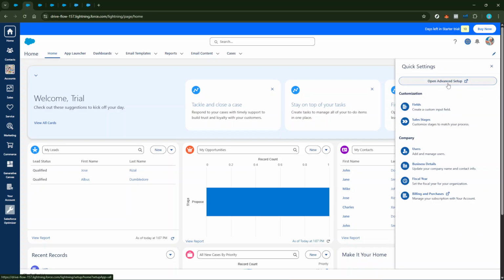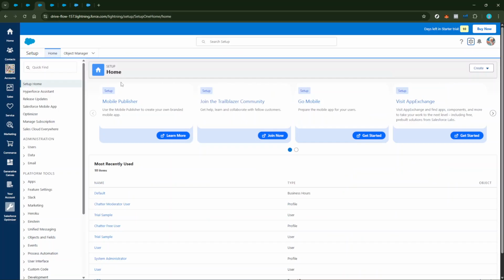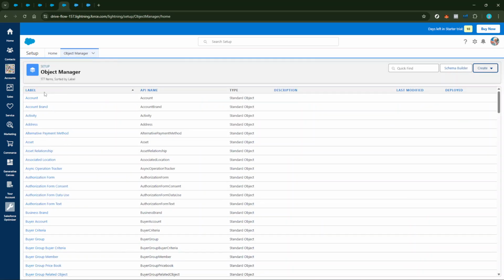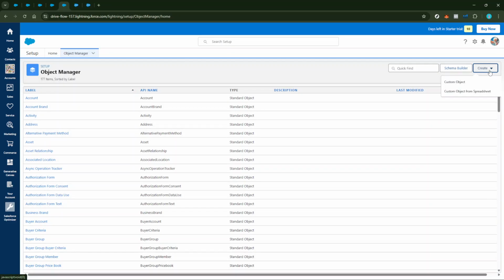With the Setup screen open, use the Quick Find search bar to search for Object Manager. This tool is an incredibly powerful feature within Salesforce that helps you manage and customize your application's objects. Once selected, it will show you a list of all existing objects, but today we're focusing on creating a new one from scratch. Within Object Manager, look out for the button or option to create, and from there, click on Custom Object from Spreadsheet. Selecting this initiates the process of transforming your spreadsheet data into a Salesforce object.